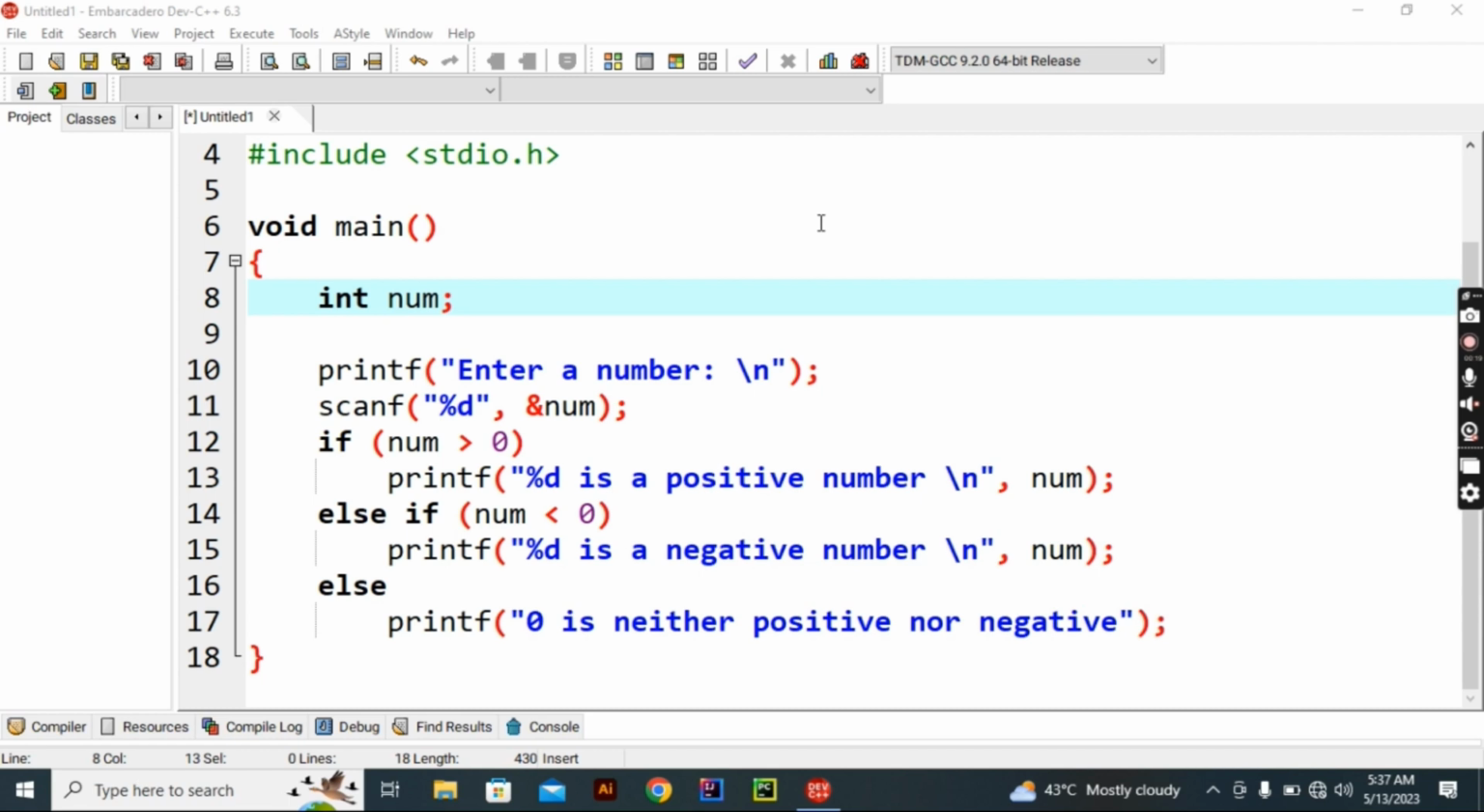First of all, we have used the #include <stdio.h> library, which is going to run our main function. Then we have used the void main function. After that we have made a block using braces, and then we have declared a number variable num, followed by a terminator.